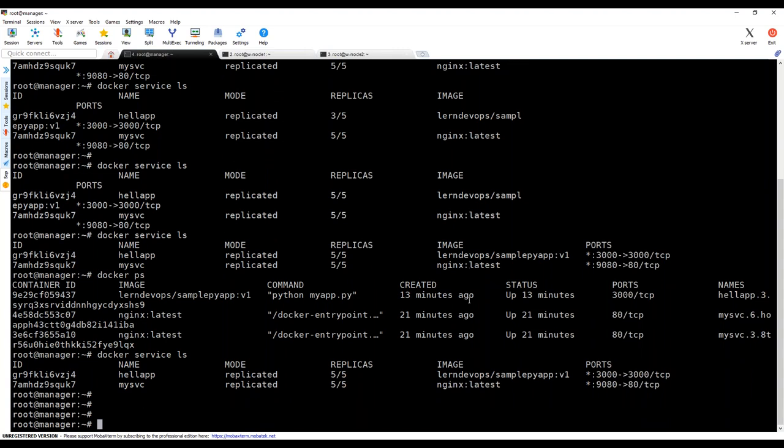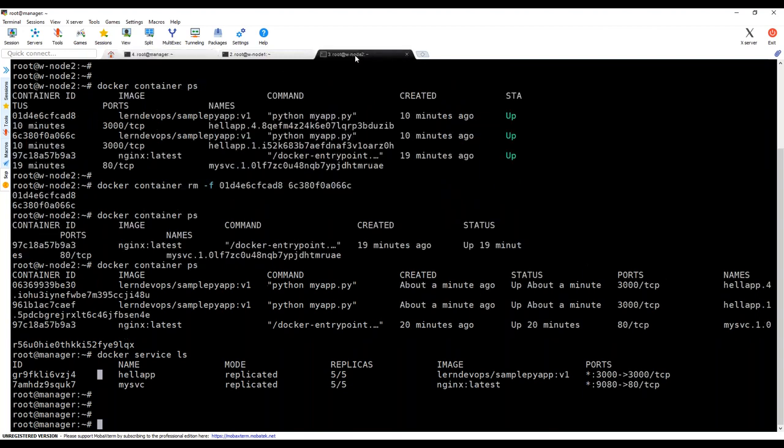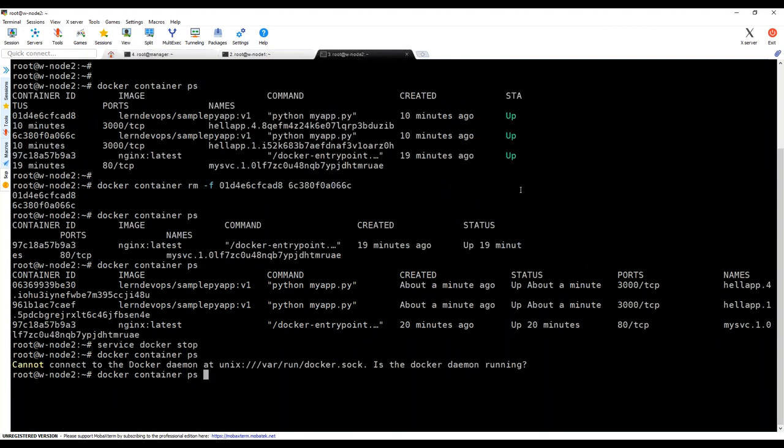So is everybody clear now? Himanshu and everybody, whatever questions you had, any other questions you have? This is the beauty of container orchestration. So, service docker start. Good till now? Okay, great.